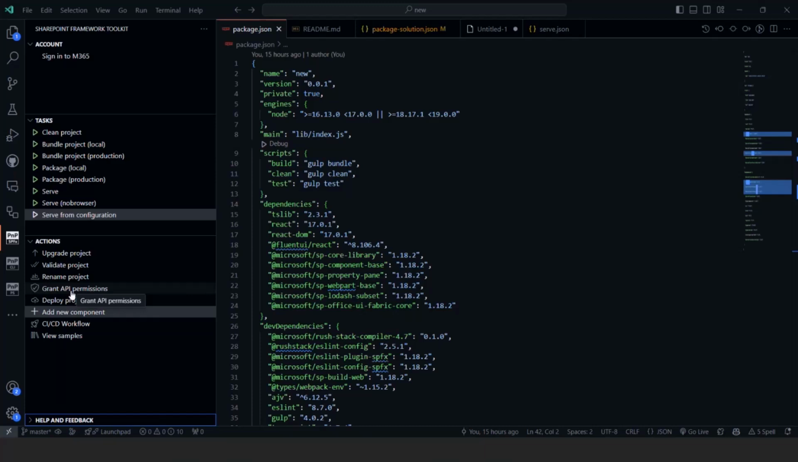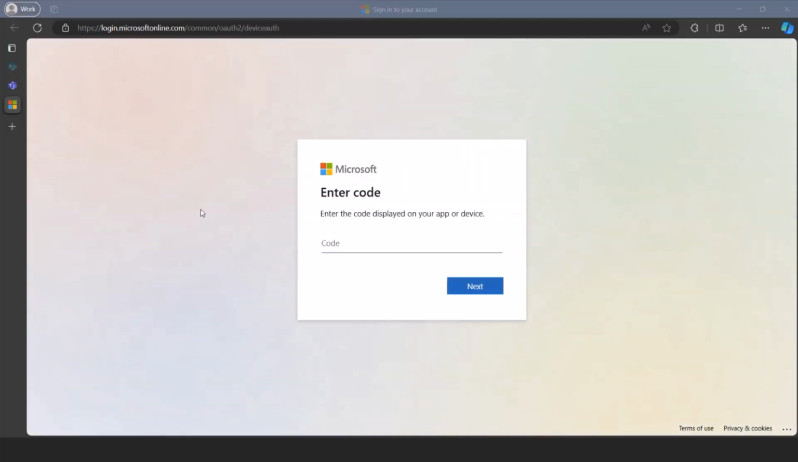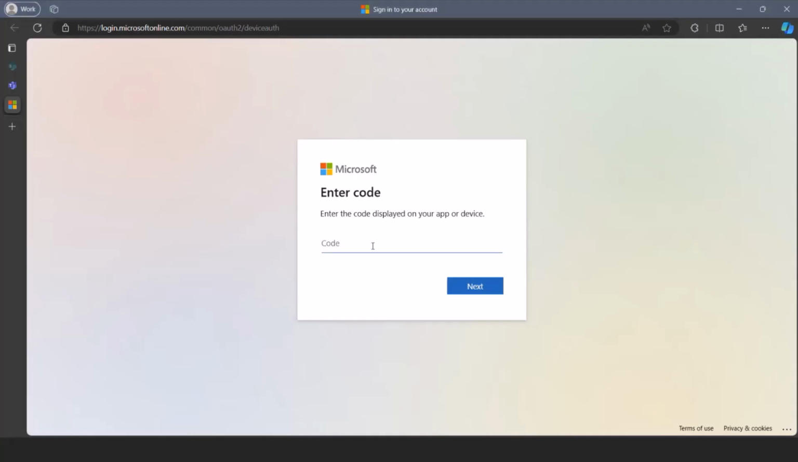I want to click it now. I'm not sure if it will just crash. Okay, so let's sign in. The process is really easy. It will open the browser for you. As you can see, it also copied that it says device code authentication, and it's already copied to your clipboard, so you don't have to copy it manually.